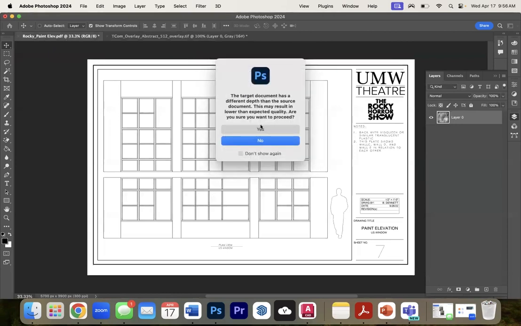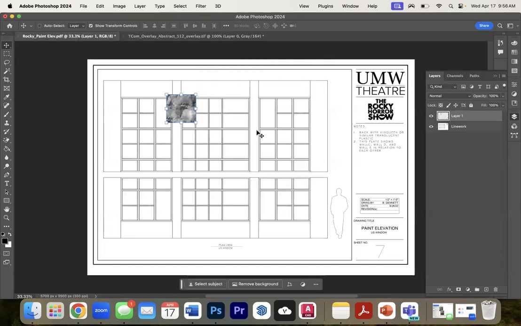It's saying the target has a different depth in the source document. That's fine for the sake of what we're doing now. So we now have this where we want it to be. Now we talked about how you need to rescale it. So make sure that your show transform controls is on up here.